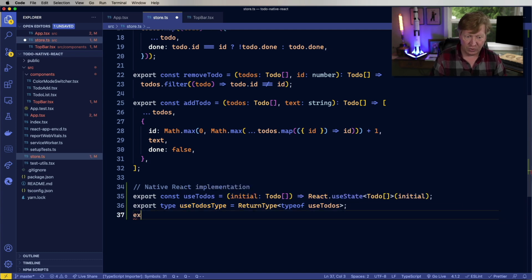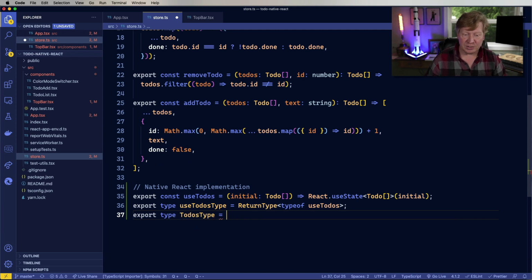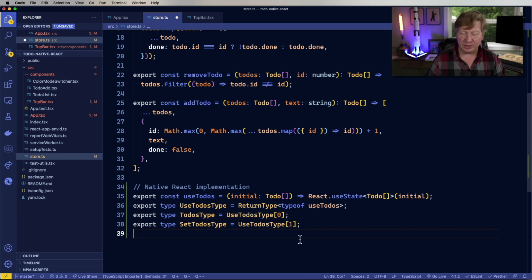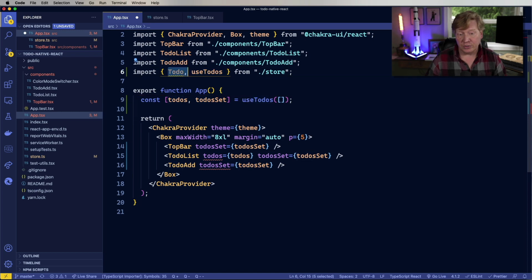So, okay. We're going to export another type called ToDosType, and we're just going to say that that is the 0th item off of useToDosType. In fact, we'll just make that uppercase just for heck of it. Okay, drop that in there. And then we're also going to say that the SetToDosType comes from the second one. There you go. Cool. So now I've got a bunch of new types, and I've got this helper little useToDos thing. So I'm going to go over here to app, and first I'm going to bring in useToDos, just like that.